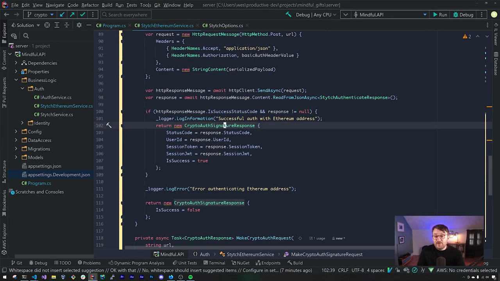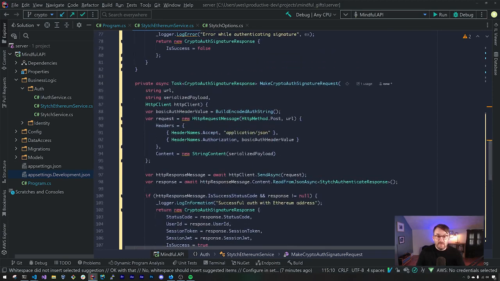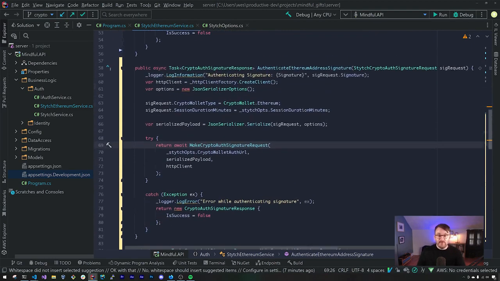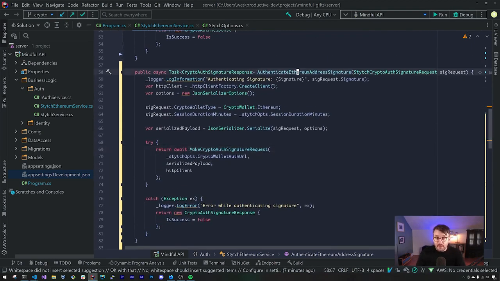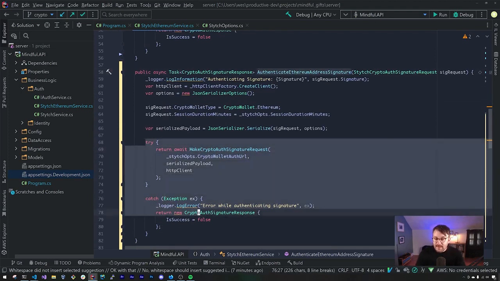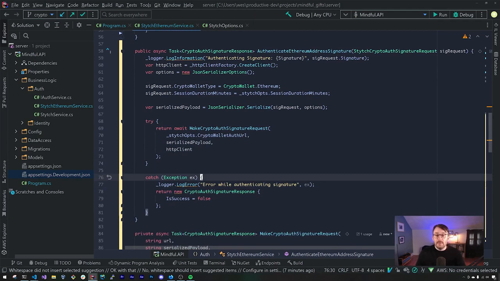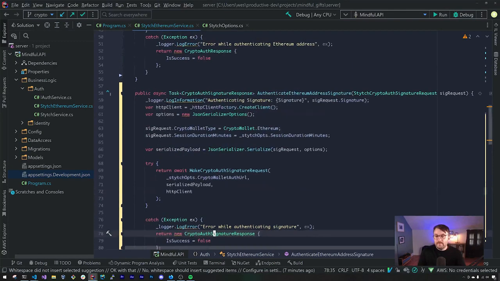And we just essentially return this to the caller of the method. Otherwise, again, returning a new crypto auth signature response with the is success flag set to false. Okay, so that's basically all of the logic for the private method, which is actually returned directly to the caller of the public method. And again, if this for some reason throws an exception here, we will again just ensure that we return an is success flag false on our crypto auth signature response.